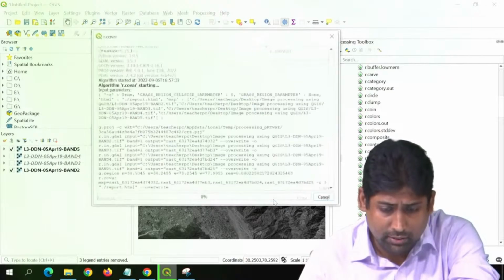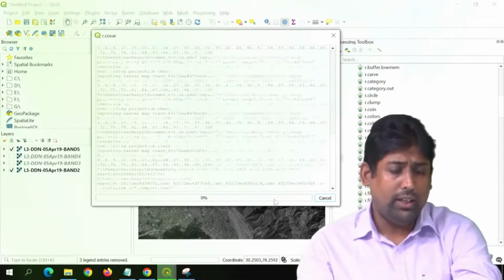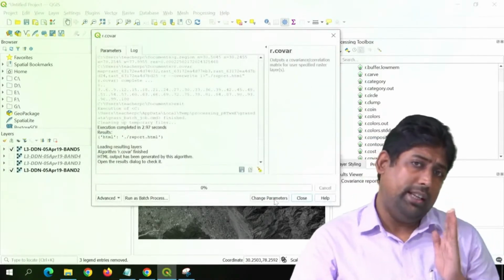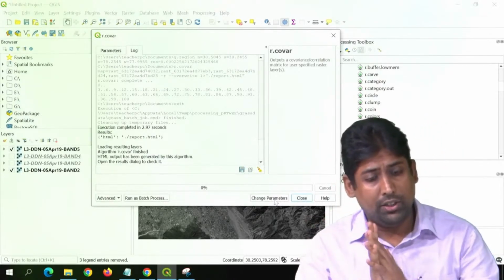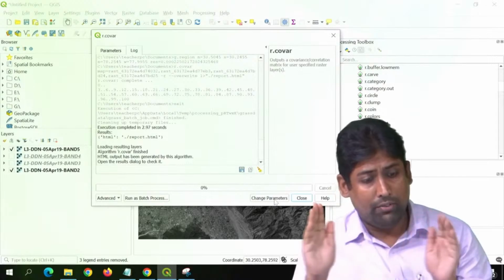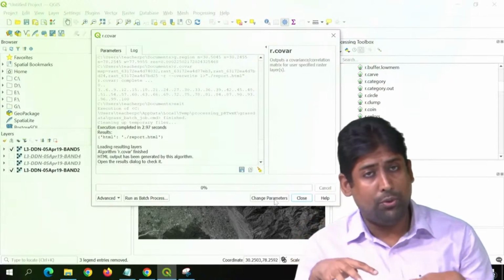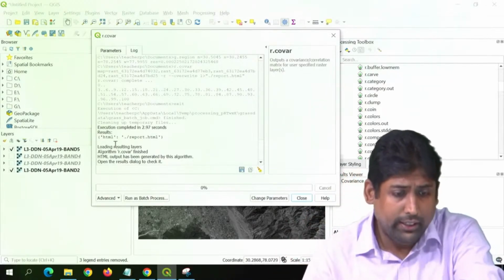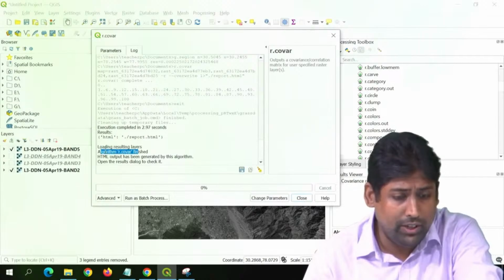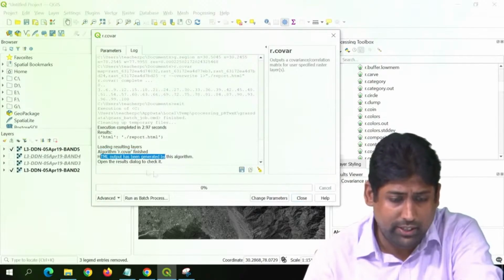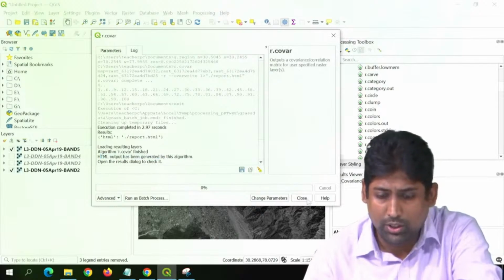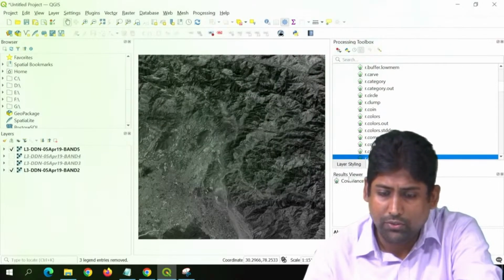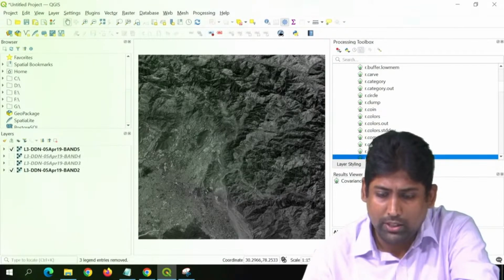Fine. Let's run this. So what it is doing with each band with another band, it is calculating the correlation. So we have 4 bands, so a 4 by 4 matrix will be generated. It says the algorithm has finished and HTML output has been generated. Open the results dialog box to check it. So you see, by default, the results viewer has opened here. It says a covariance report has been generated.